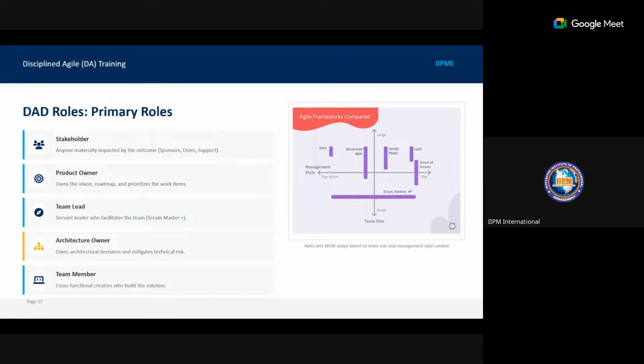Please, when we say architecture owner, we don't really mean a building design. Anyone responsible for designing the processes and the systems for the agile delivery is considered an architect. In IT we have different architects. Almost every operation has its own architects. And then the team member is a combination of cross-functional creators who build the solutions.